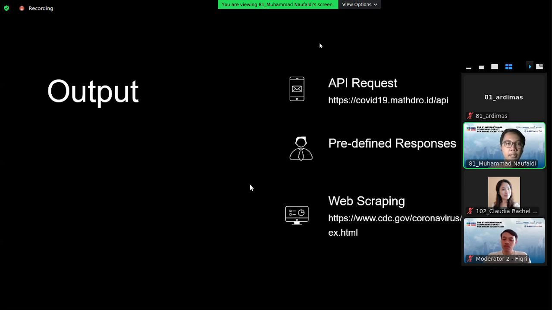These are the three sources of the chatbot output. The first one is the API request. This is output regarding the case count. Usually we took it from an open source API on the internet.